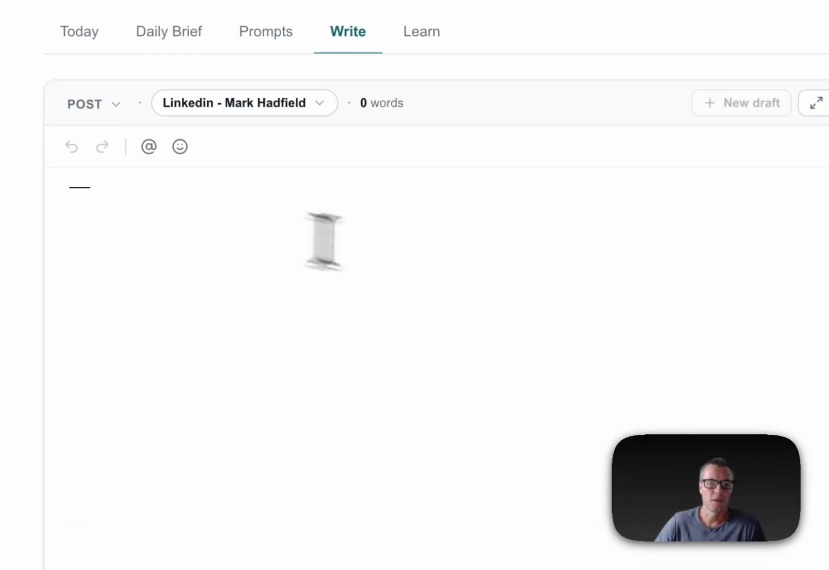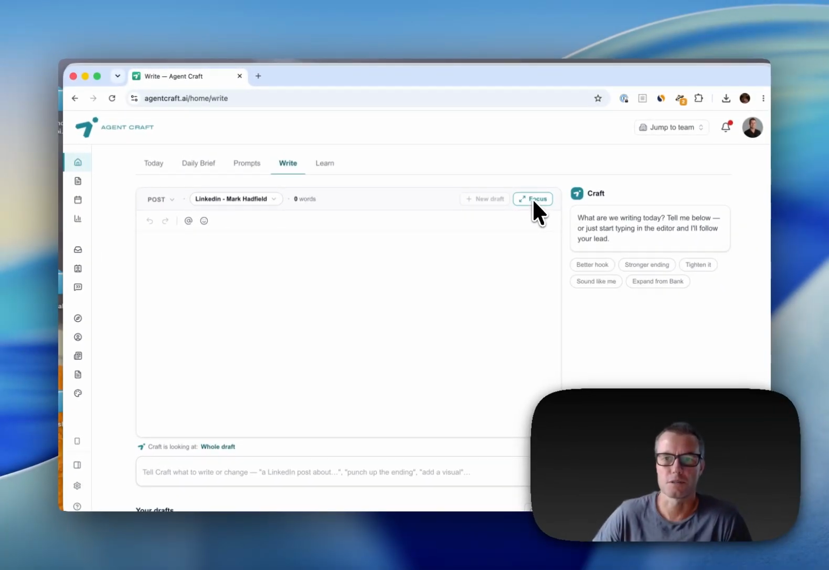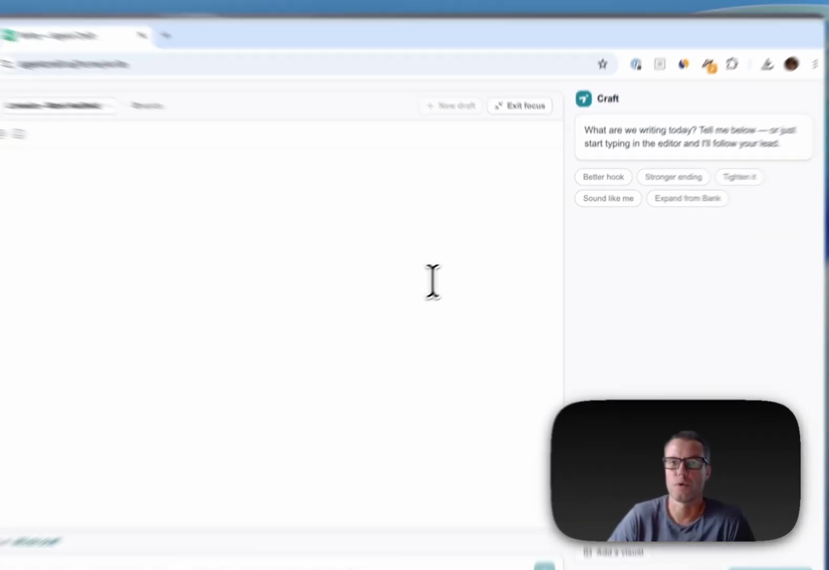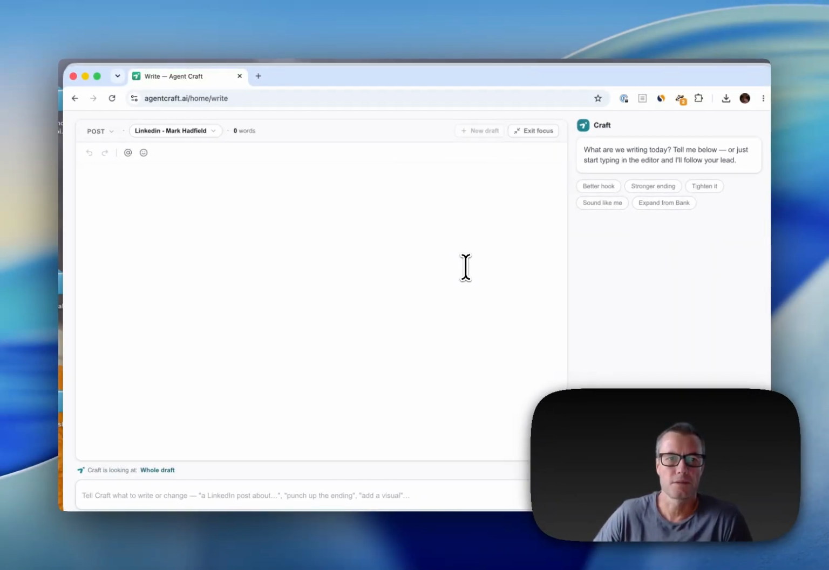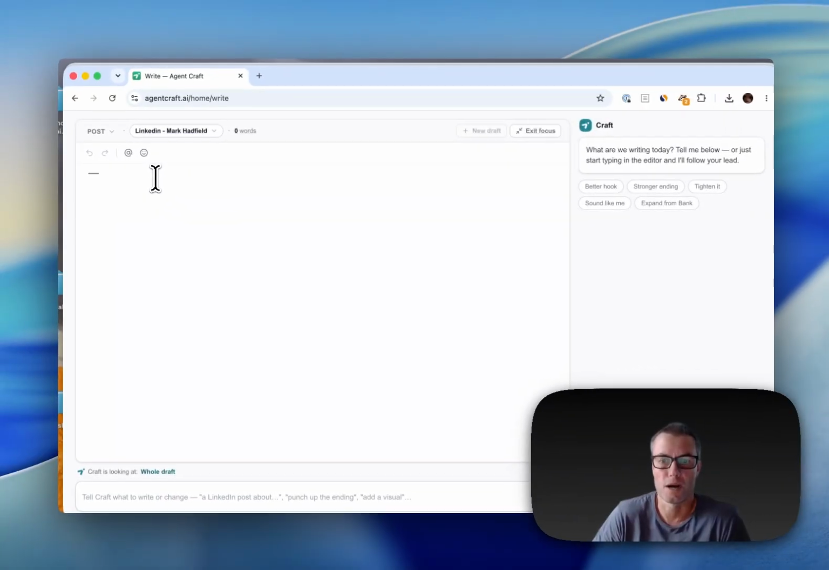Okay, so now we have an editor, and this is another feature that I would recommend you use, is the focus feature. You just click on this, it takes all the other menu items out of the way and gives you more space to write. So at this point, you can click into the editor here, and you can just begin your writing.